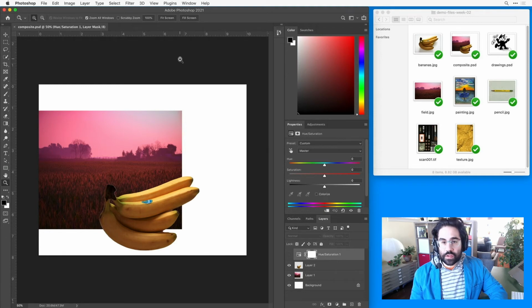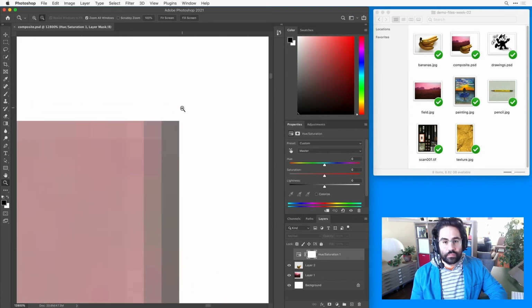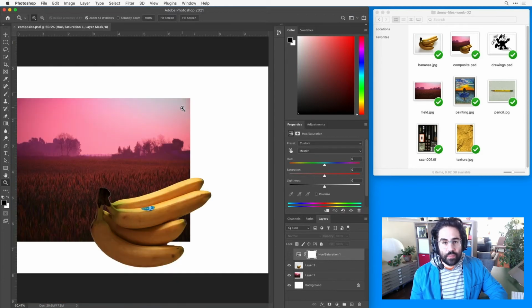If you have a mouse with a scroll wheel, you can zoom towards the mouse cursor by holding the Alt or Option key on the keyboard and scrolling. To reset the zoom, we can hit Ctrl-0 on the keyboard in Windows or Command-0 on Mac. This shows us the entire image.